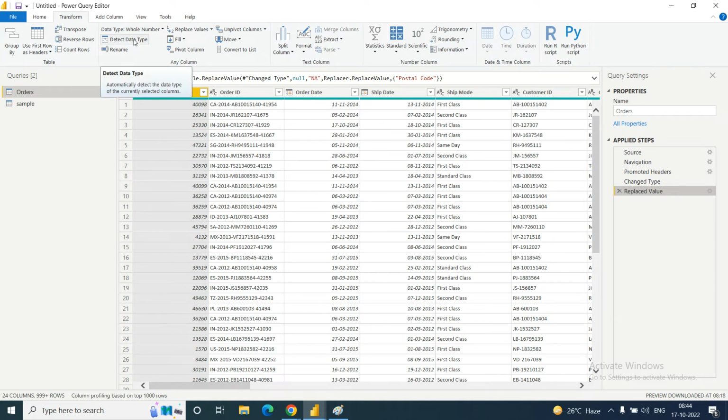Now there was a second feature, detect data type, and the next feature was rename. Detect data type is to detect the data type of the column. Frequently we don't use it, because Power BI automatically detects the data type of the column. Now next is rename.